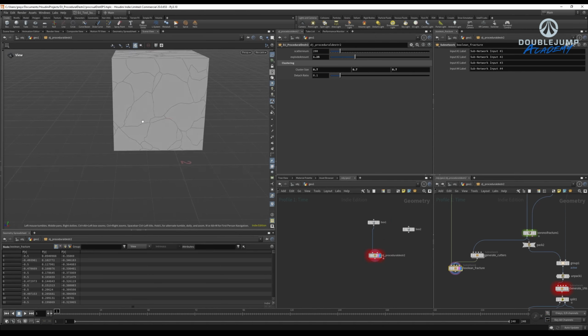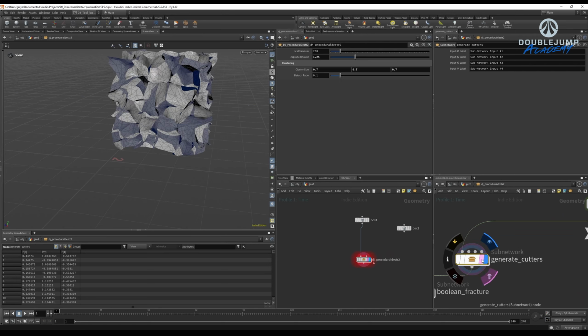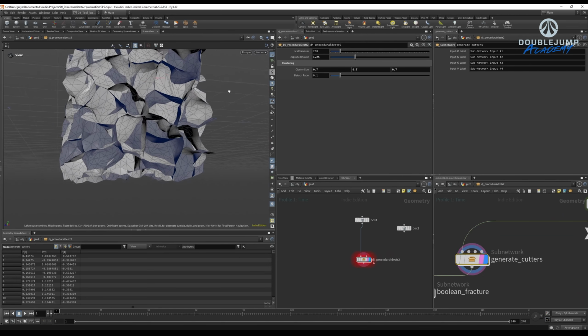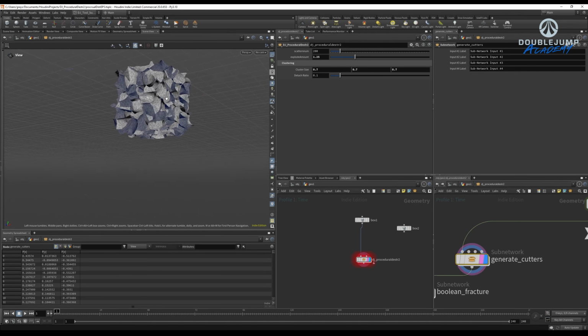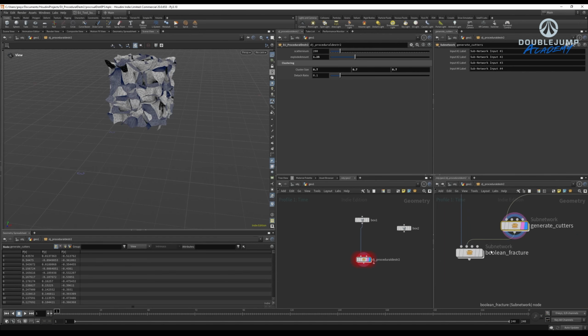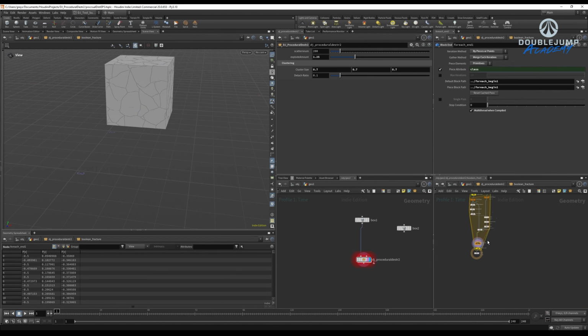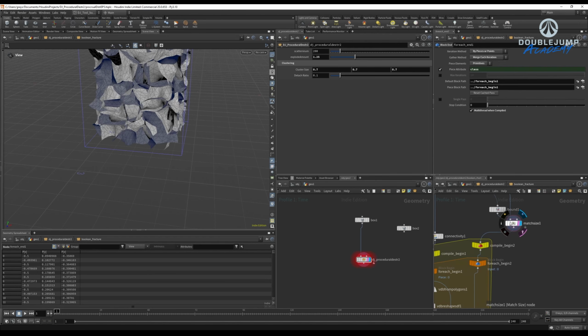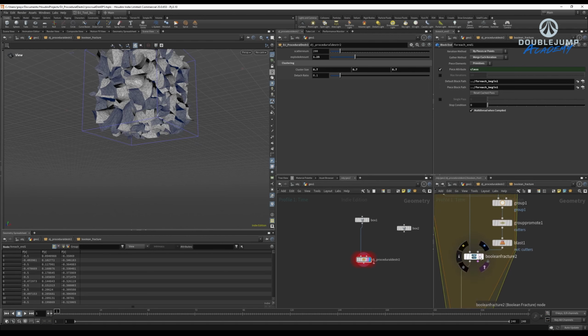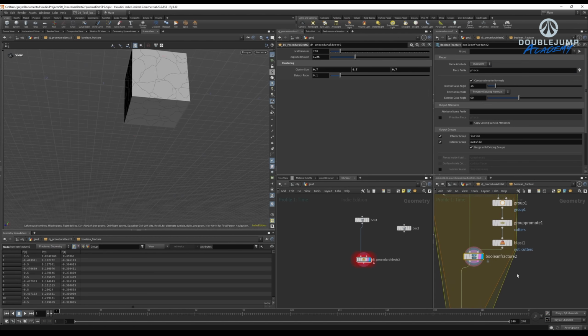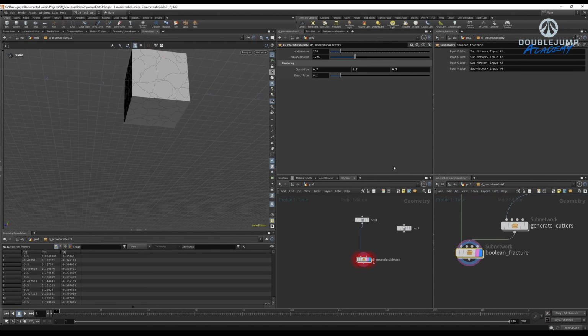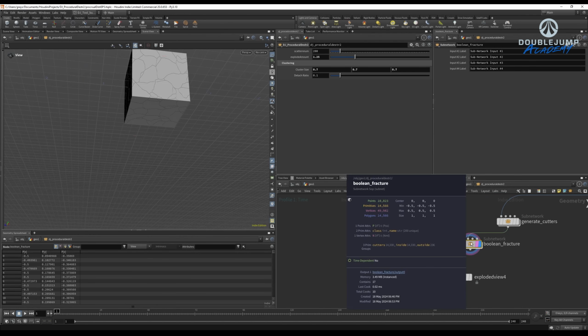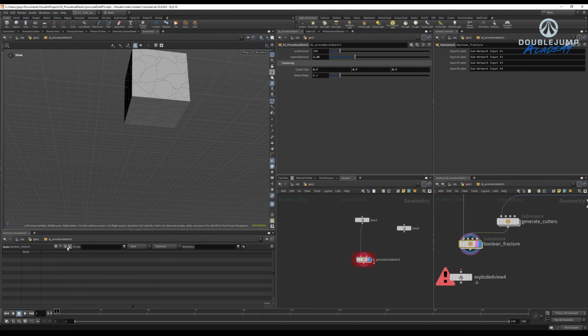Let's see where that's breaking down and if it's something we should be concerned about or not. So we go to our generate cutters here. And this seems okay, as far as I can tell. Yeah, so we're bringing it in here, having a Boolean fracture on it. I mean, it could be fine. We'll test it out with an exploded view. And our Boolean fracture should be updating our name attribute on it. Yep.